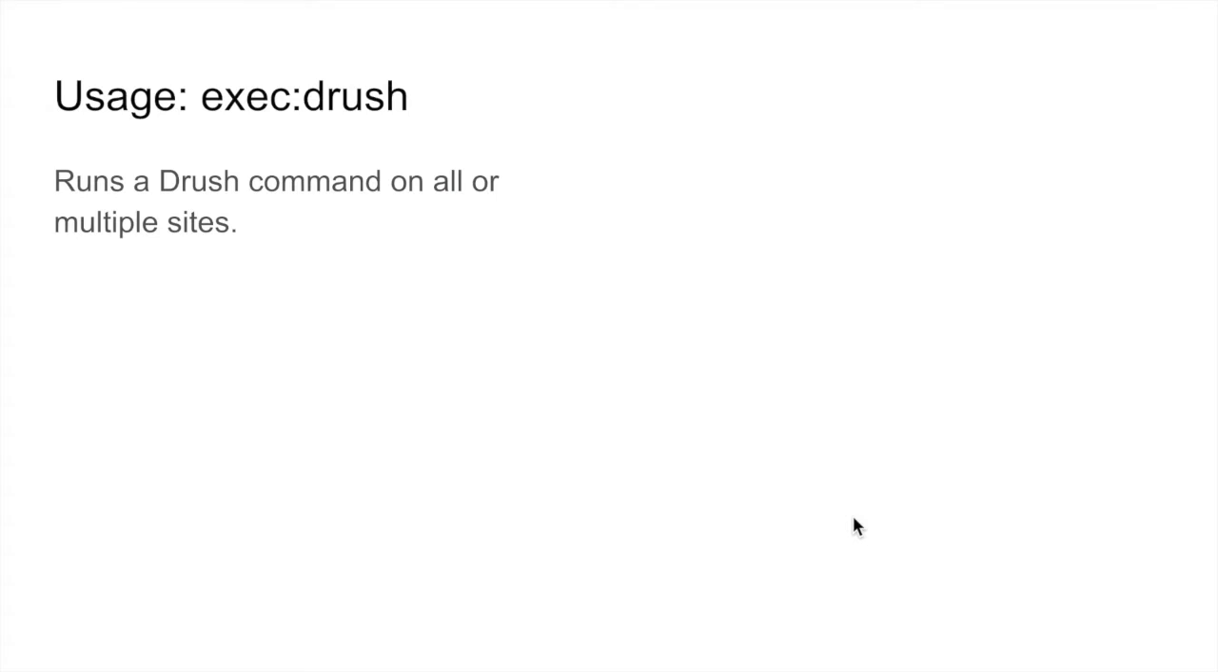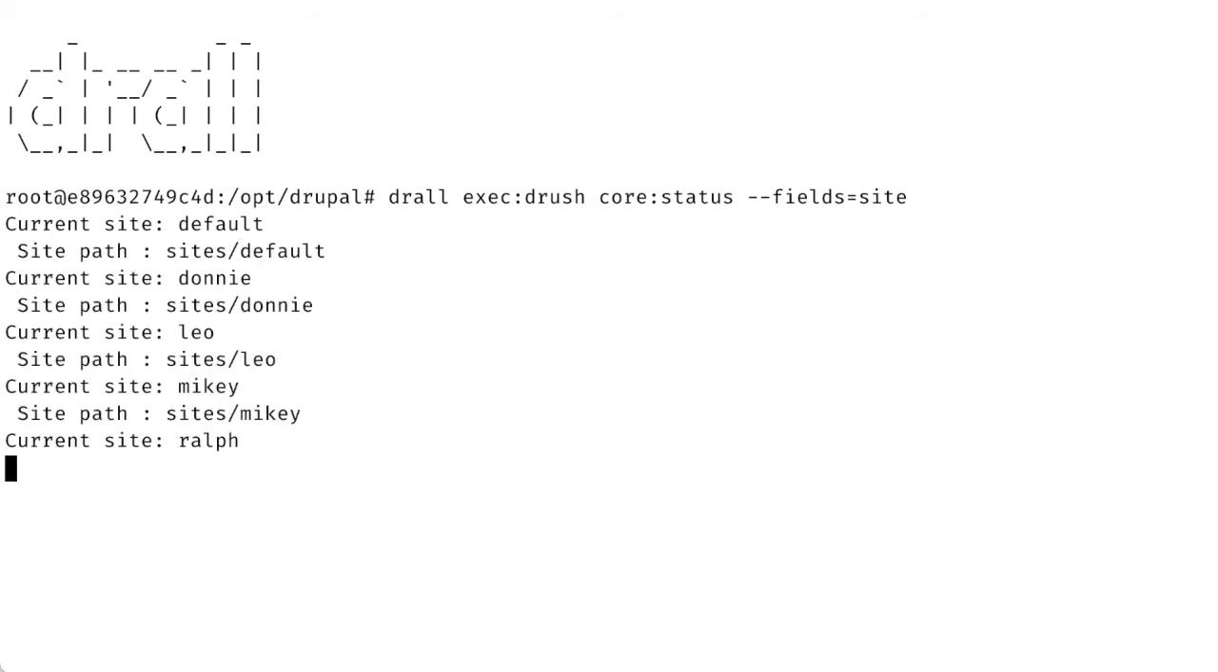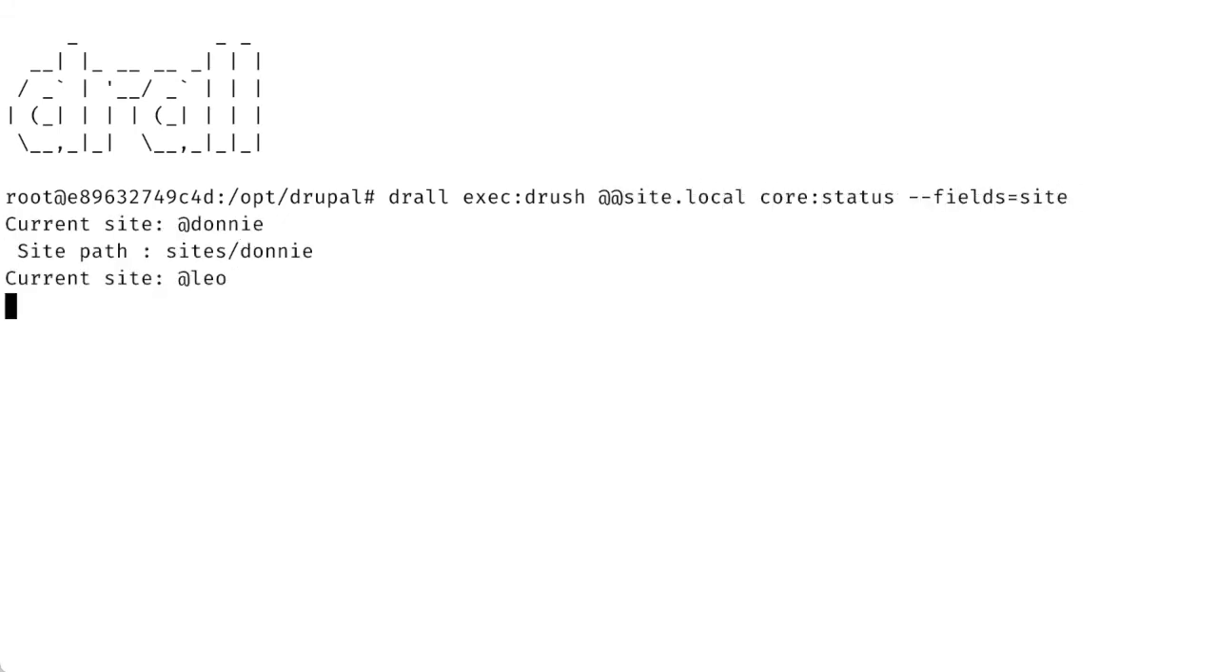Now this is where the fun starts. Drall allows you to run the same drush command on all or multiple sites in your multi-site Drupal installation. All you have to do is run drall exec drush followed by the drush command. If you have configured one or more drush aliases for your site, then you can use them with Drall like this.